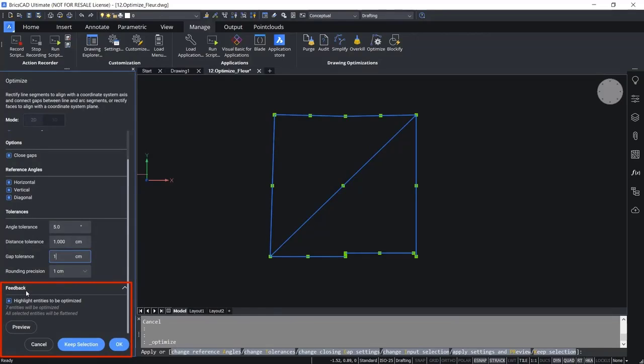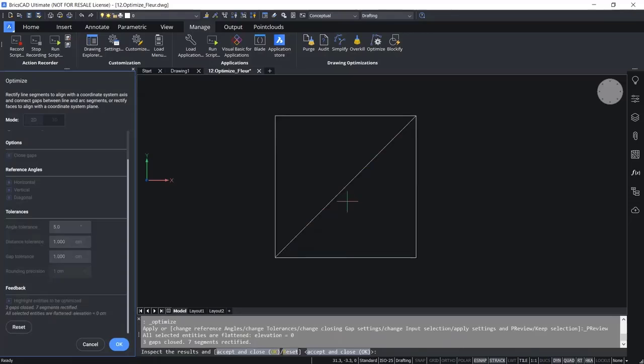At the feedback area in the command panel, you will get some information such as highlighted entities will be optimized. That means the entities shown in blue color are going to be optimized and 7 entities are identified. When you click on preview button, it will apply all the settings and you can see the result. Here you can see that these lines are perfectly horizontal and vertical and also at 45-degree angle. The parallel lines which we had over here are collinear and the gap at the corner is no longer existing.